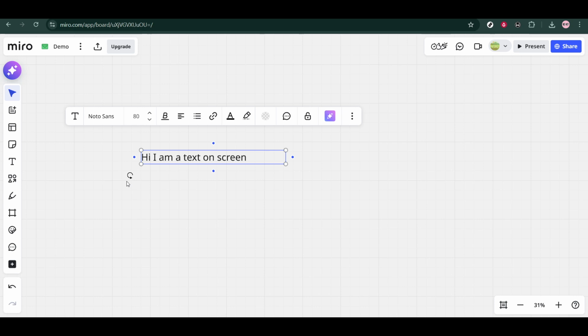To rotate, click and hold that curved arrow and drag your cursor left or right. As you drag, the text box and its contents rotate together. You'll see a small angle indicator while you rotate, which helps you find precise positions.